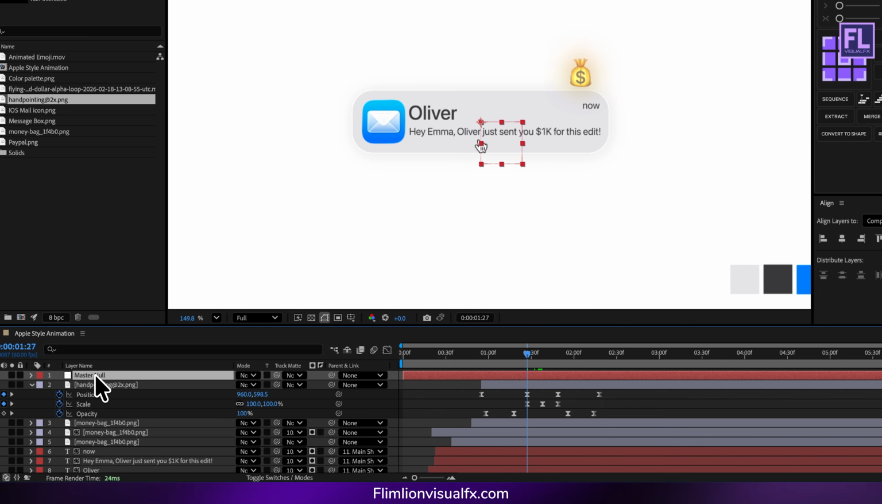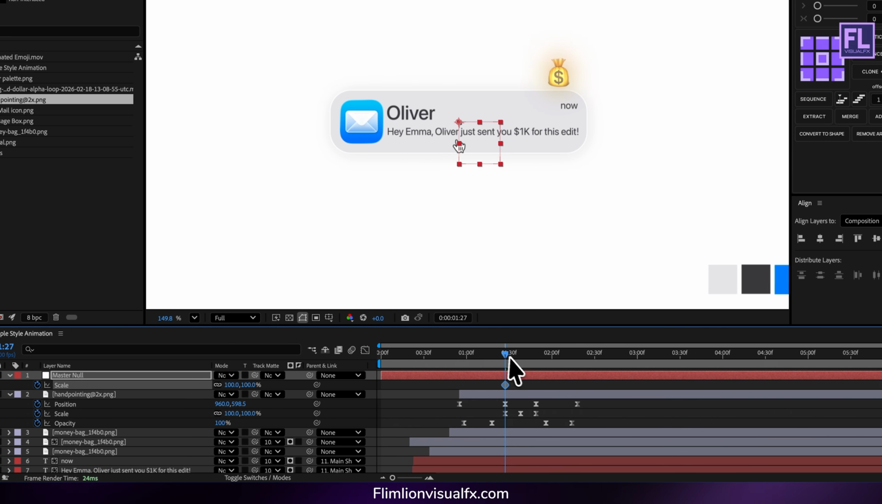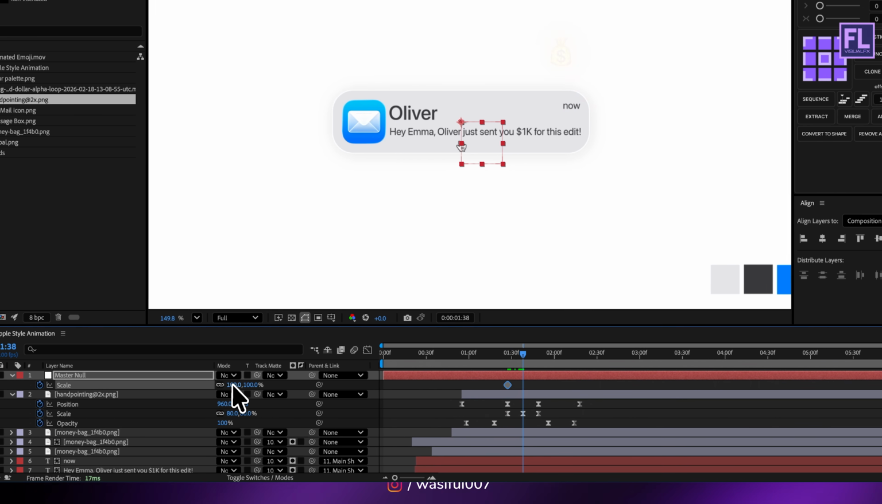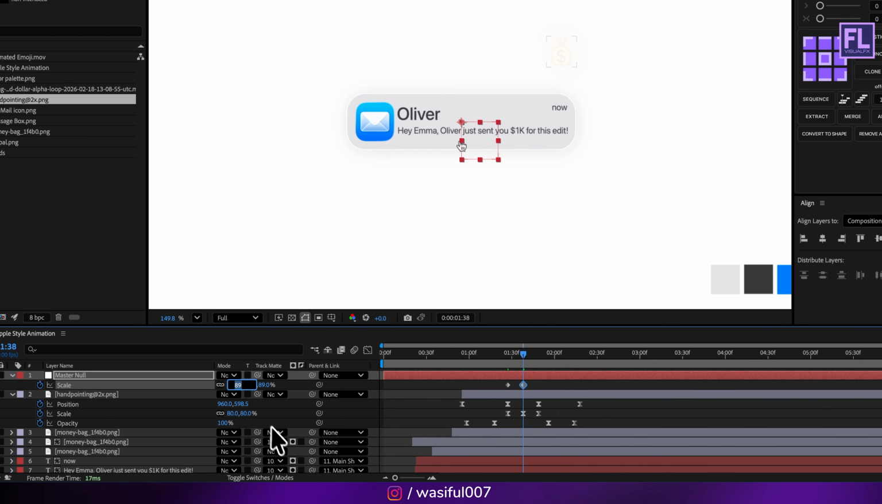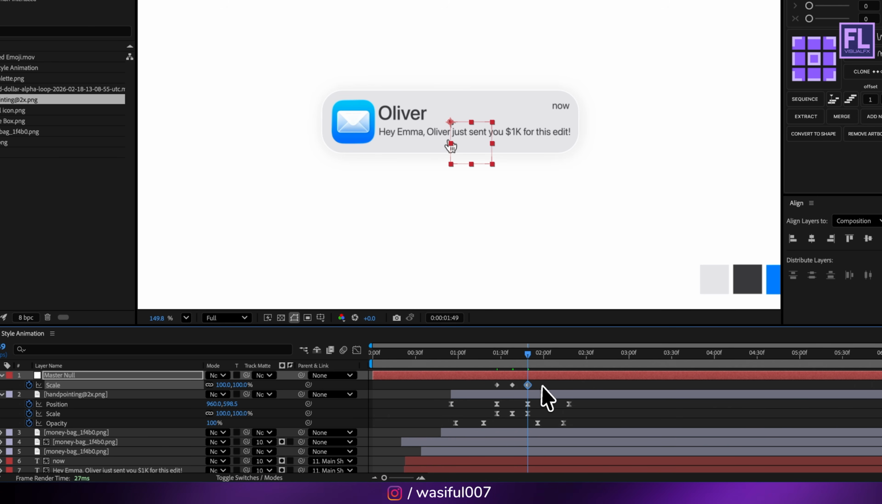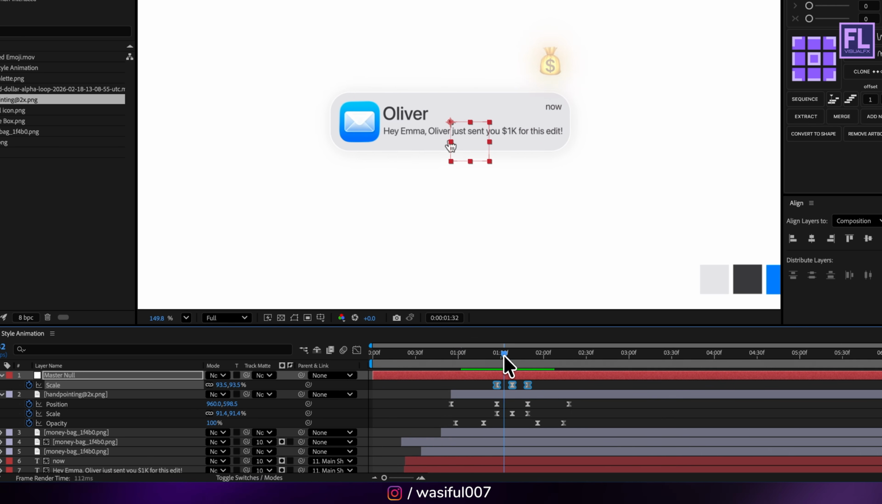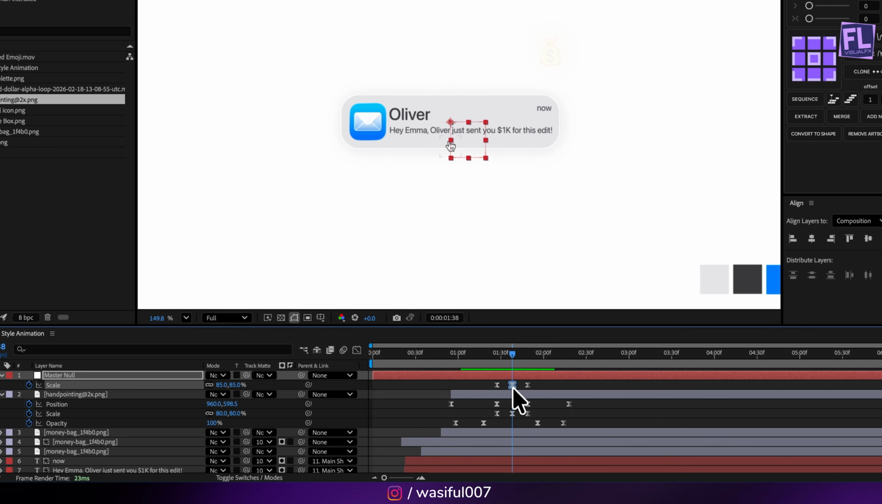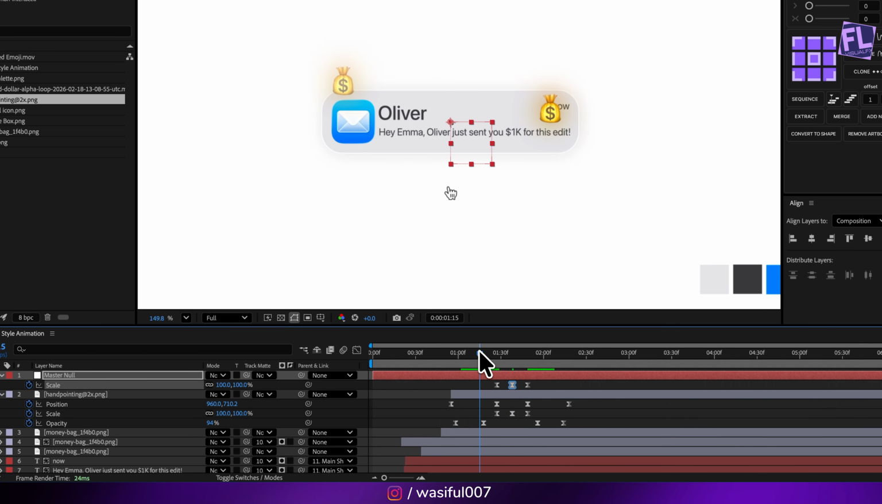Okay, now select this layer, then press S and set a keyframe on scale, then go forward few frames and set the scale value around 85, then again go forward few frames and set it 100%. Now select all keyframes and press F9 to make it easy ease. Let's make it 90%. Now looks good to me.